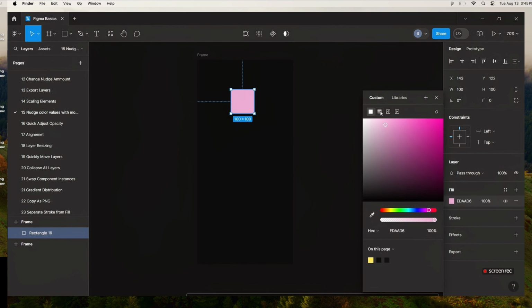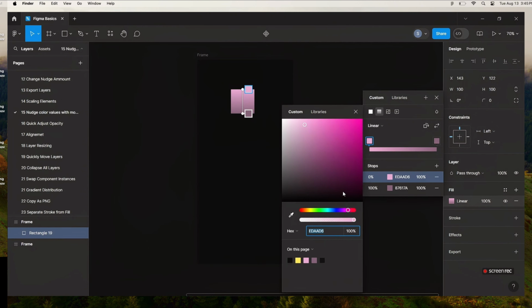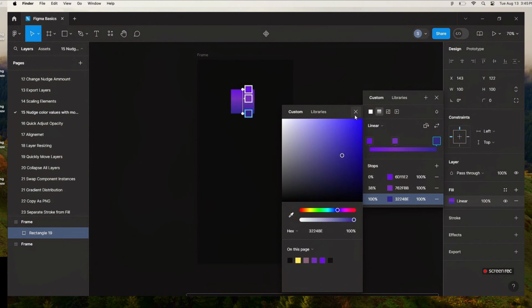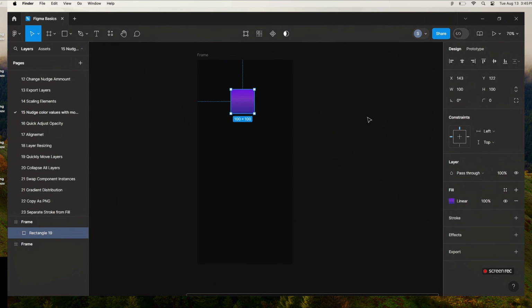This works for gradients also. Let's say I go to gradient, now select one point and open the fill section. Now if I hover here and scroll the mouse, it will change the color. Same thing for other points. Like this, we can use the mouse wheel to change colors.